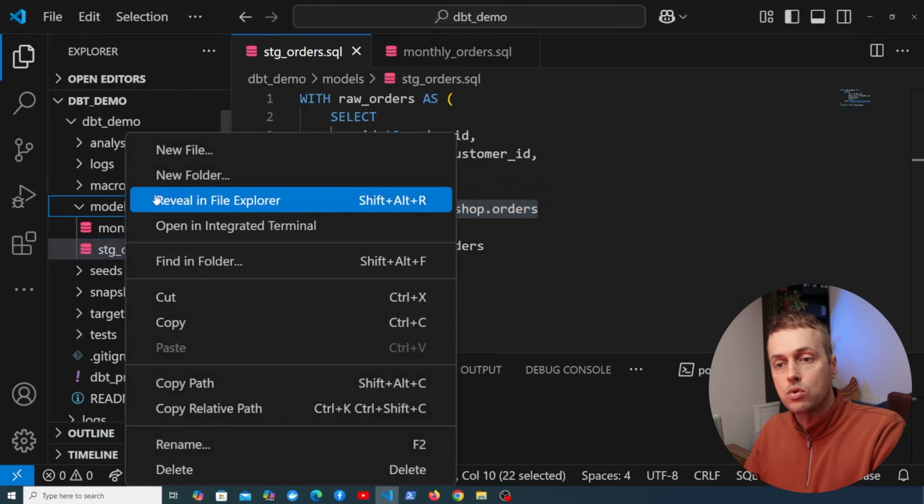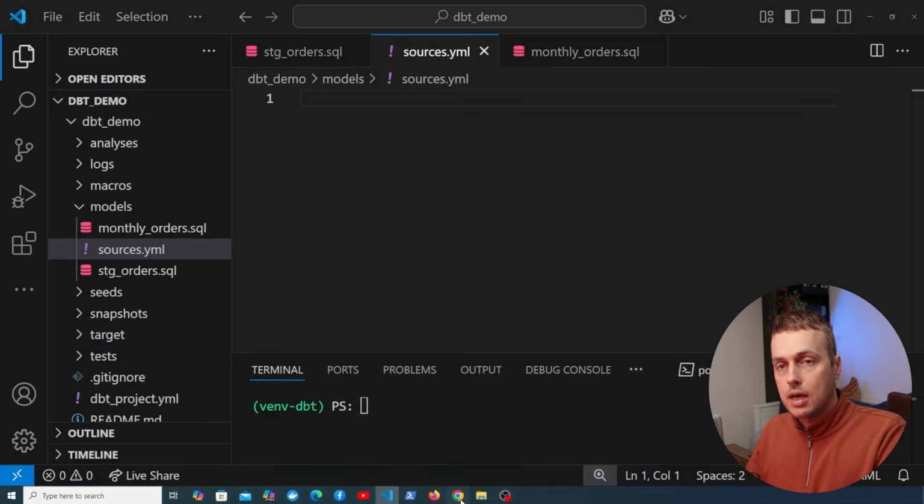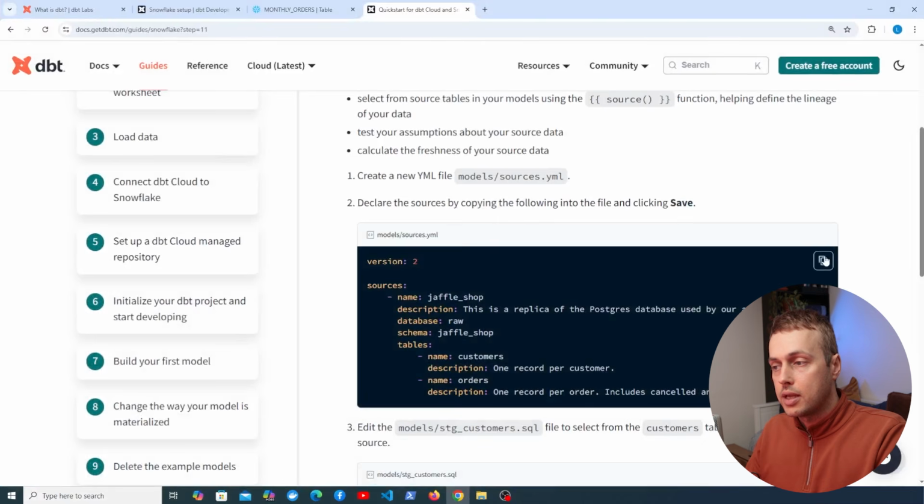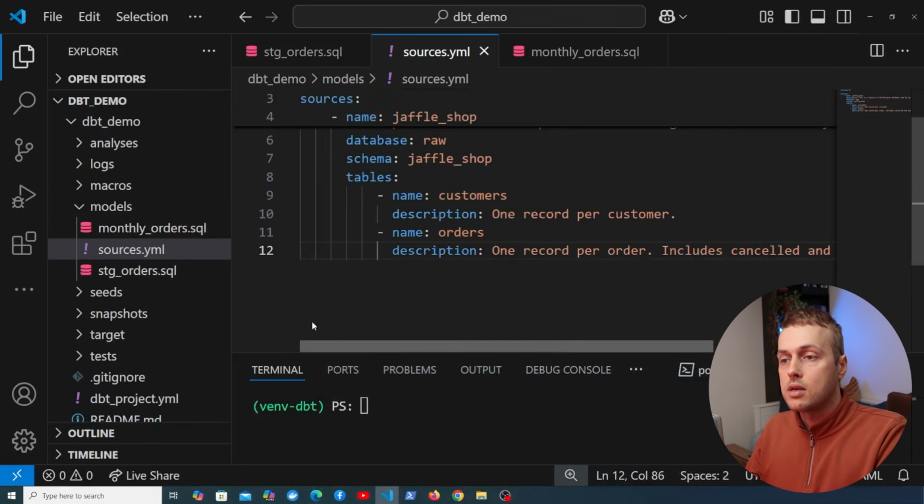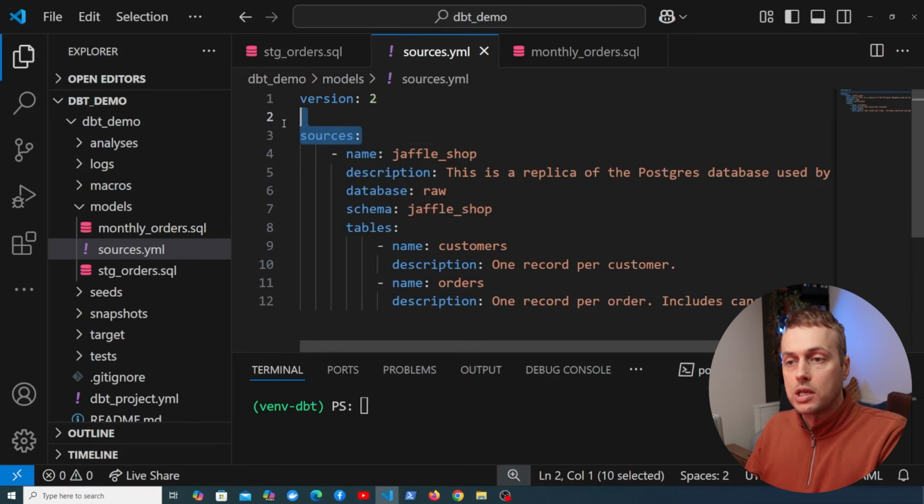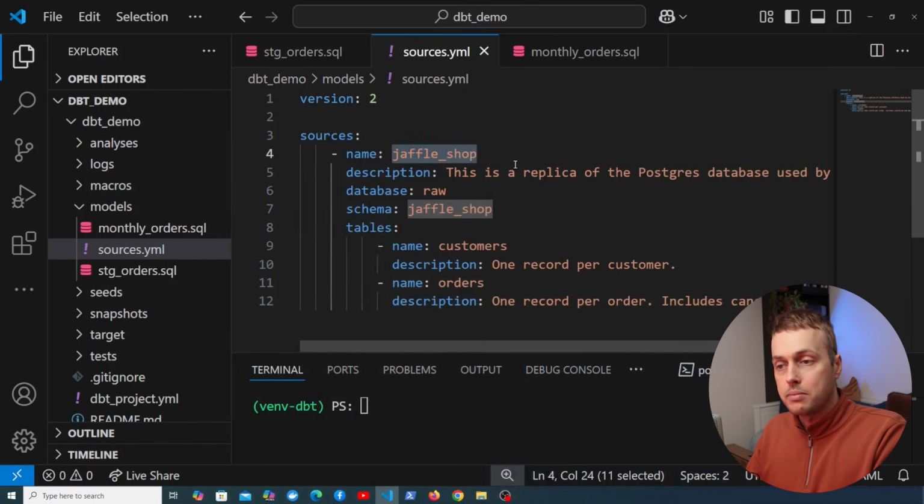So let's go back to VS Code, and we're going to create a new file here. And I'm going to paste the code from this example in. So I'm going to leave a link to this page just below the video. Let's paste in this code here. And what we can do is go up. We've got a sources block here, and we have the name of the source. I'm just going to keep these examples as they are.